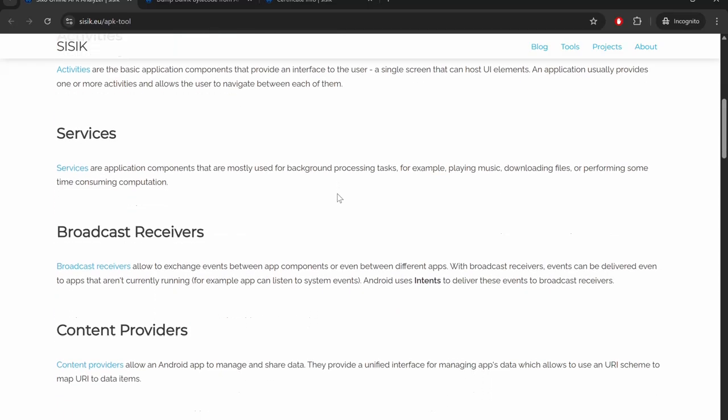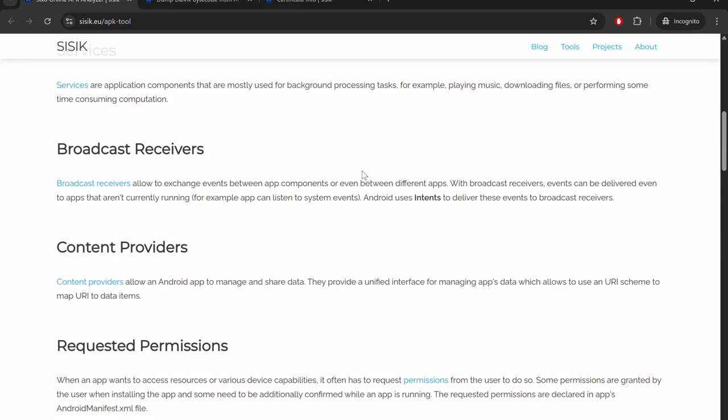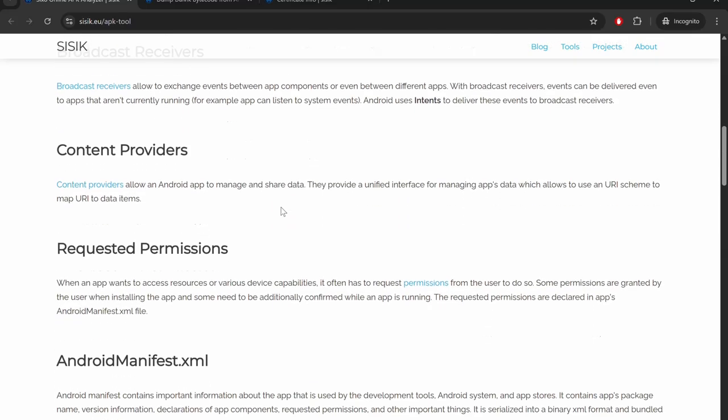And also we have broadcast receivers. They allow exchanging events between app components, or even between different apps. Events can be delivered even to apps that aren't currently running. For example, an app can listen to a system event and use an intent to deliver this event to broadcast receivers. Content providers allow an Android application to manage and share data.